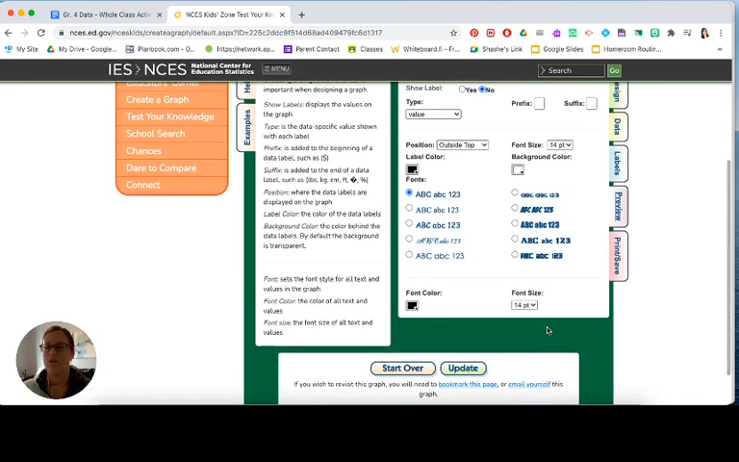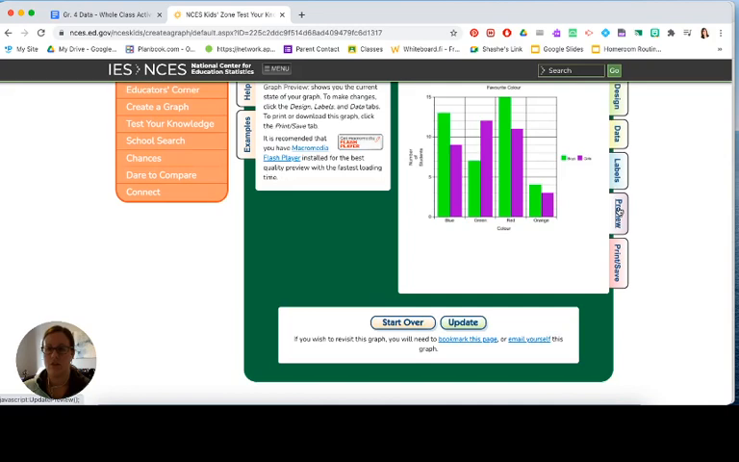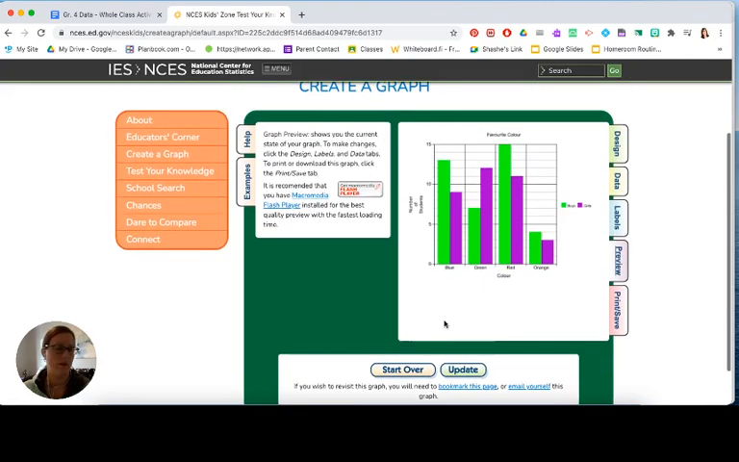If you go back and you change something and it's not changing on your preview, just click this update button. It'll force the website to refresh all the data on this preview tab with the information that you've chosen.